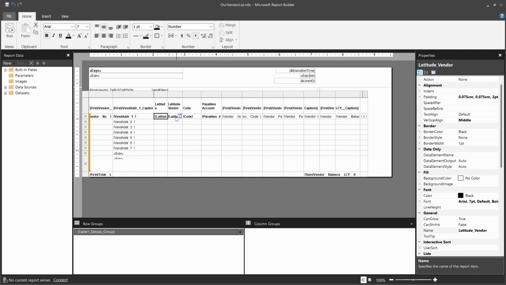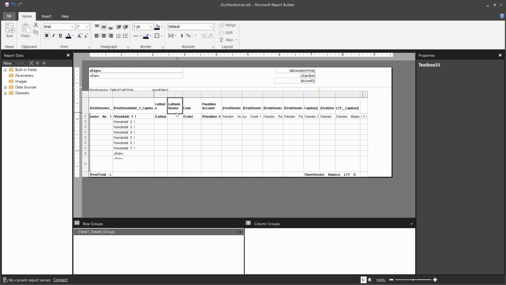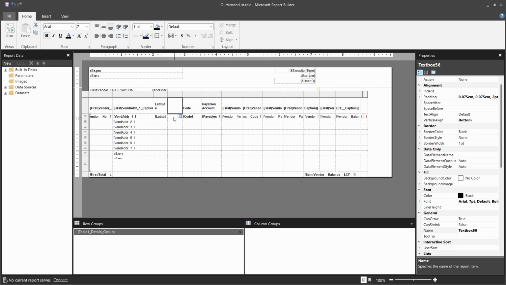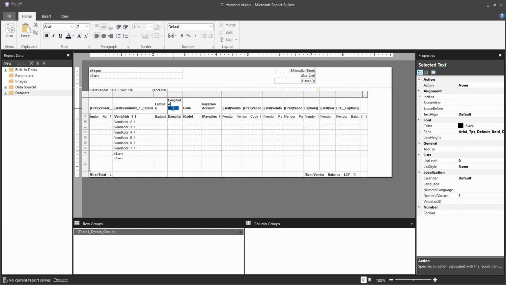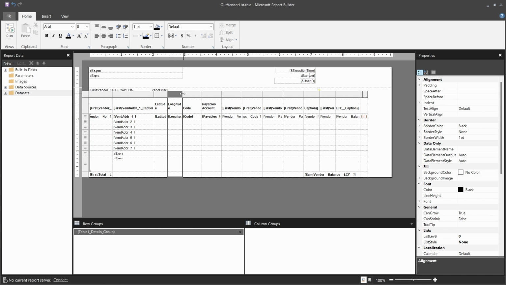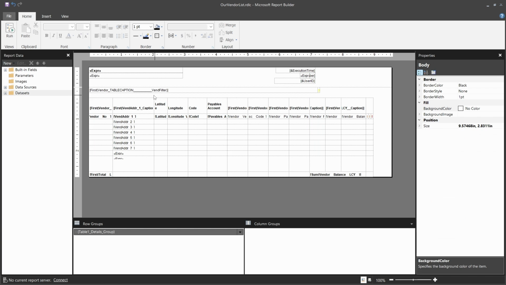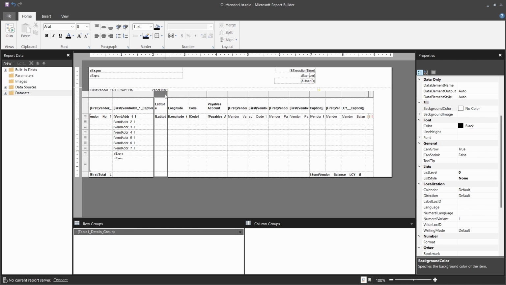Okay, we have added the latitude twice. So the other one should be longitude. I can pull it from here, but let me just use this. Longitude and latitude. So we have latitude and longitude.